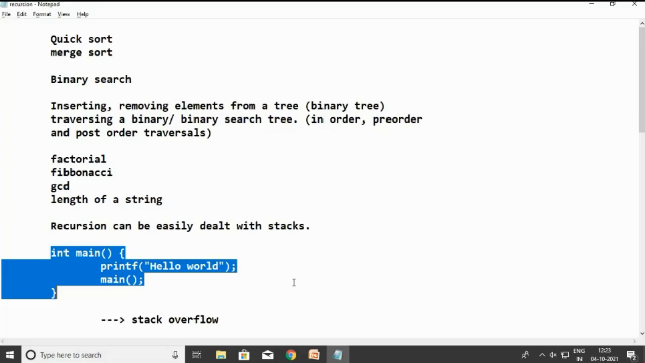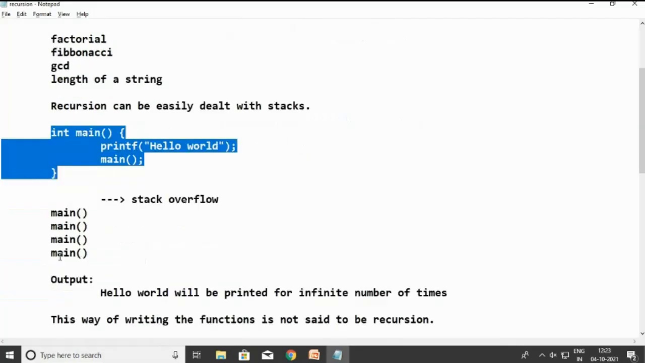There is no initial condition defined initially. That is the reason main is calling main again, and again, and again. Thereby the stack which is maintained in the memory will overflow. This is what we call stack overflow. That is the meaning of that.